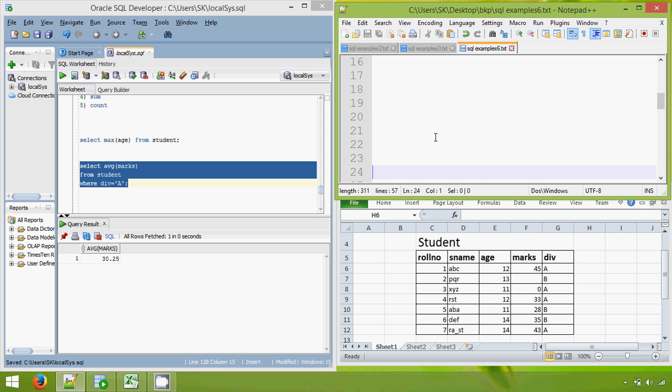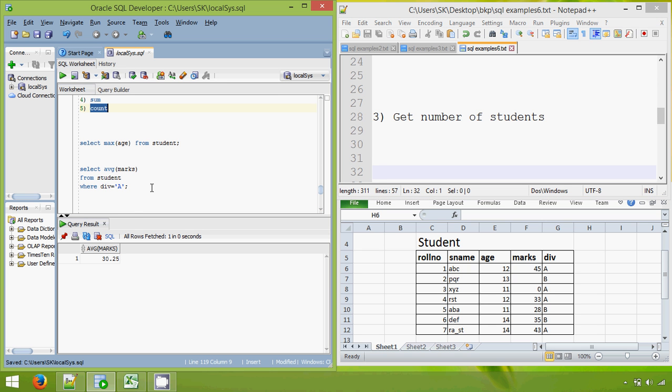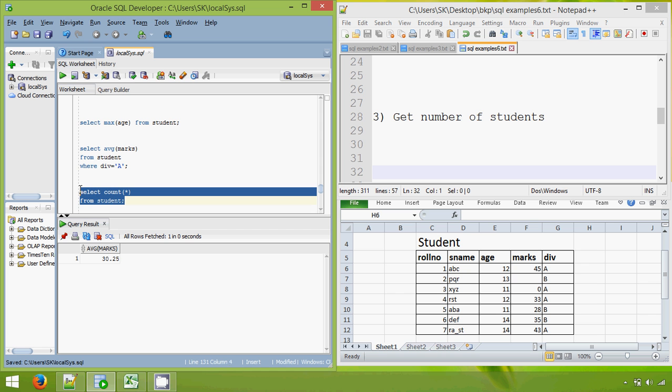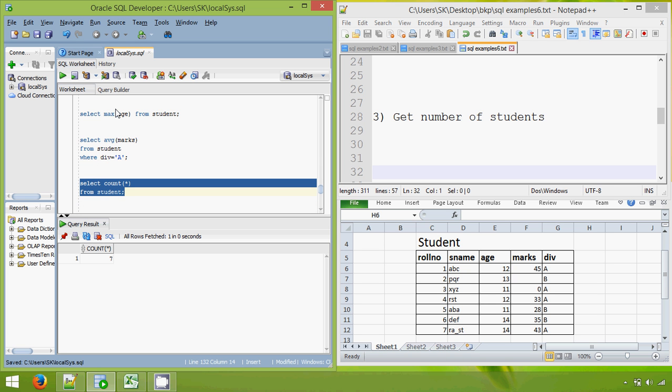We need to get the number of students. The number of students is nothing but the number of records present in the table, that is 7. To get the number of records, we use the function count. So the query will be select count of star. As we know, star is used to replace all columns. So select count star from student. Okay, we get 7. Instead of star, we can specify a specific column name as well. So if I get a count on roll number, I should still get the answer as 7.